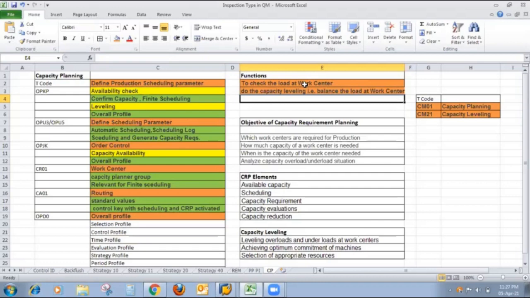Means in capacity planning we can check the load at the work center. Suppose we decide our work center will run per shift. Suppose it is one shift, two shifts, or somewhat a third shift, meaning all three shifts run. So at that time our capacity load is nothing but 24 hours. So it's one of the business requirements. Based on that, we can check the load at the work center, and in capacity leveling, we can balance the load of the work center.